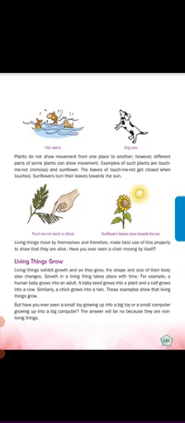Will non-living things grow? No. Whatever shape they have, they stay the same. It will be the same shape till the last.